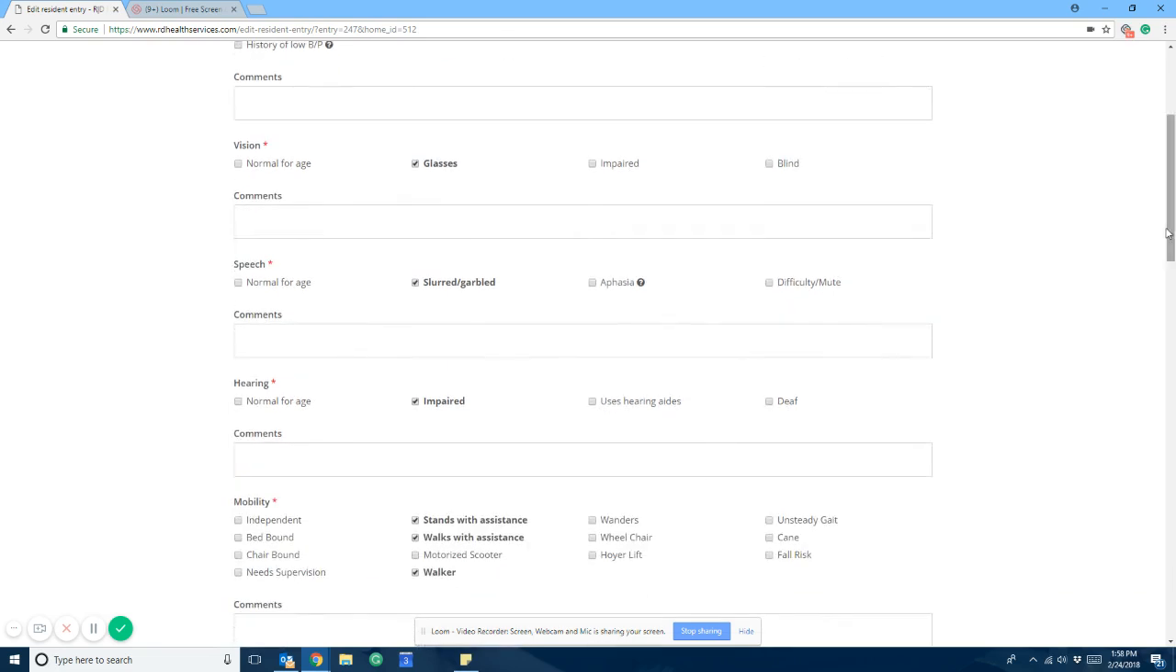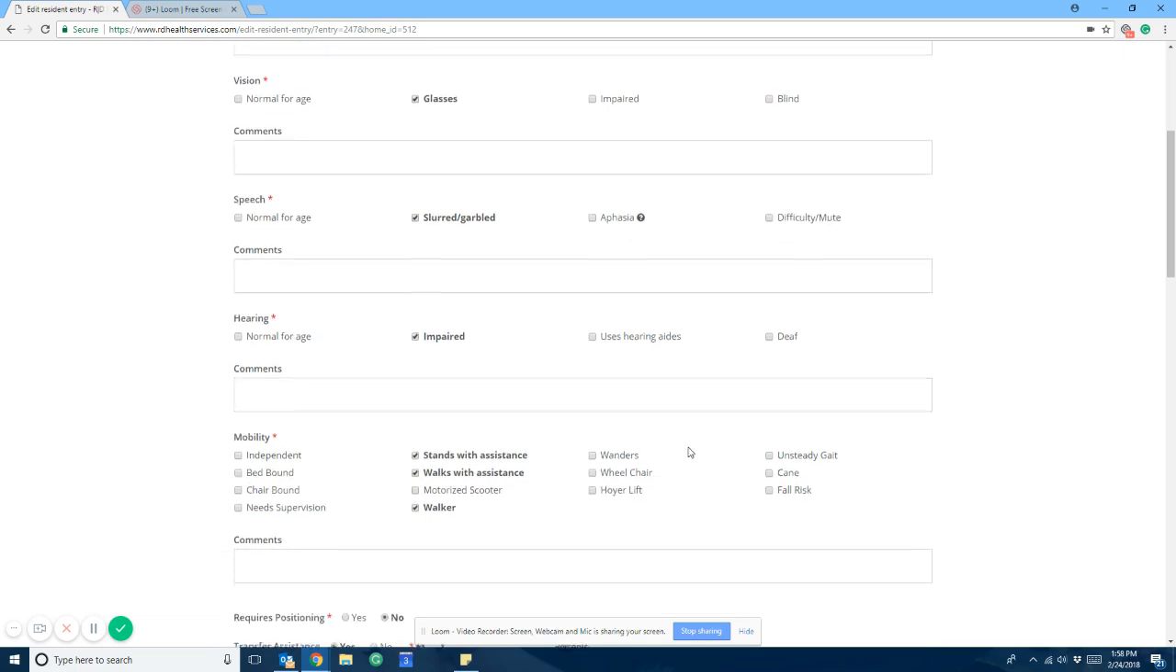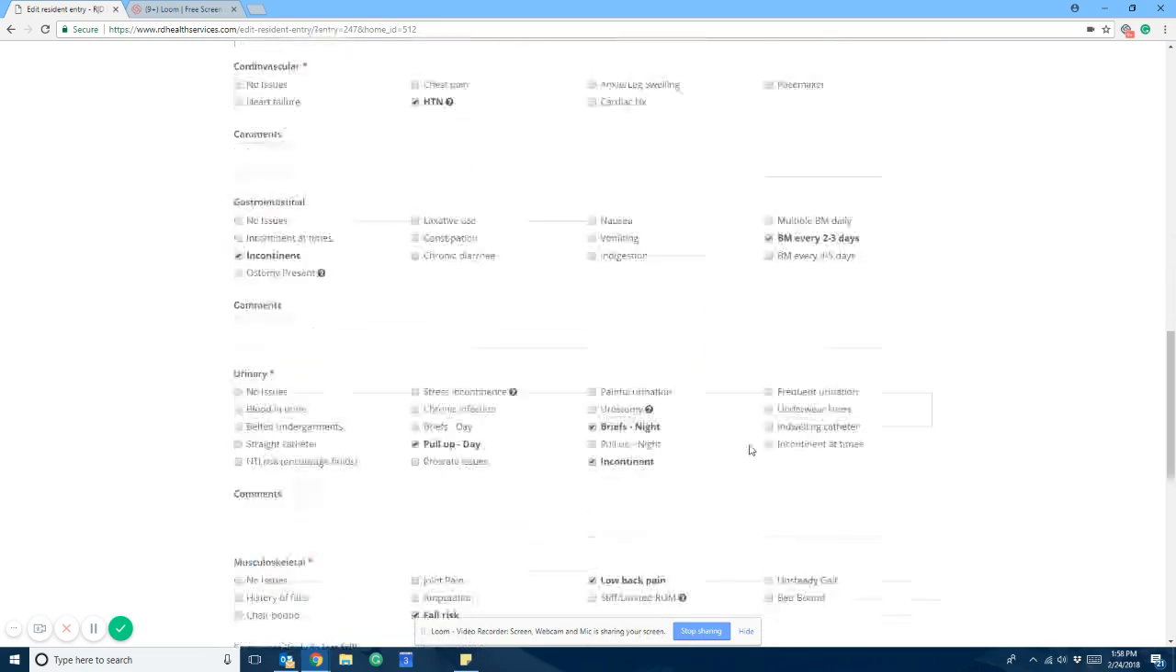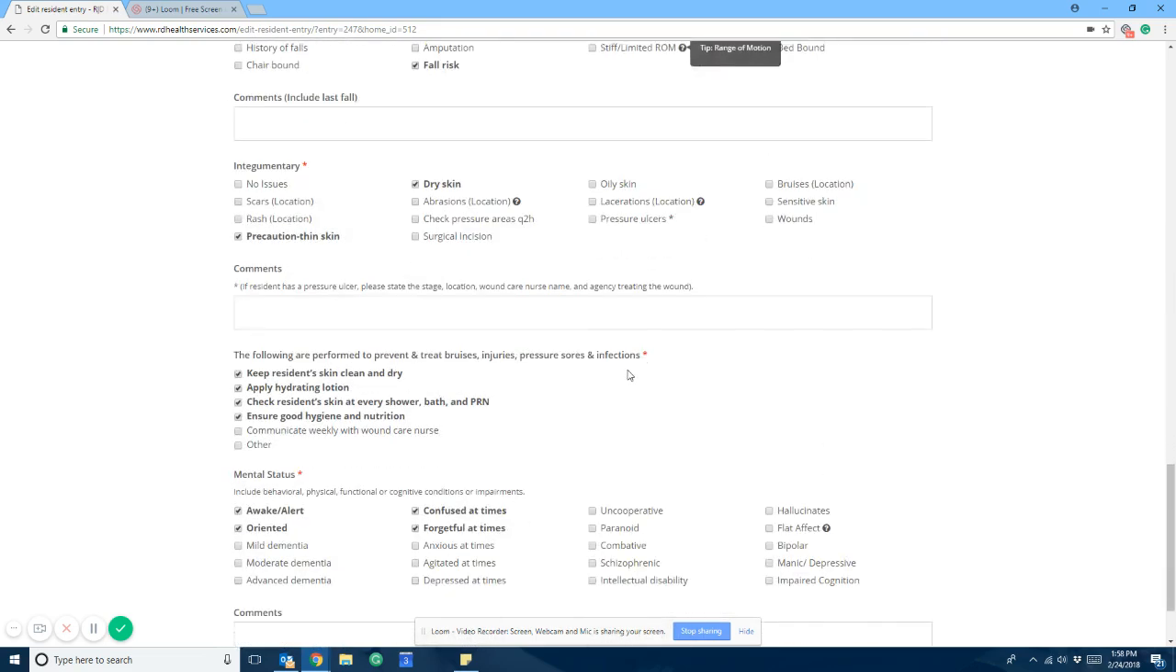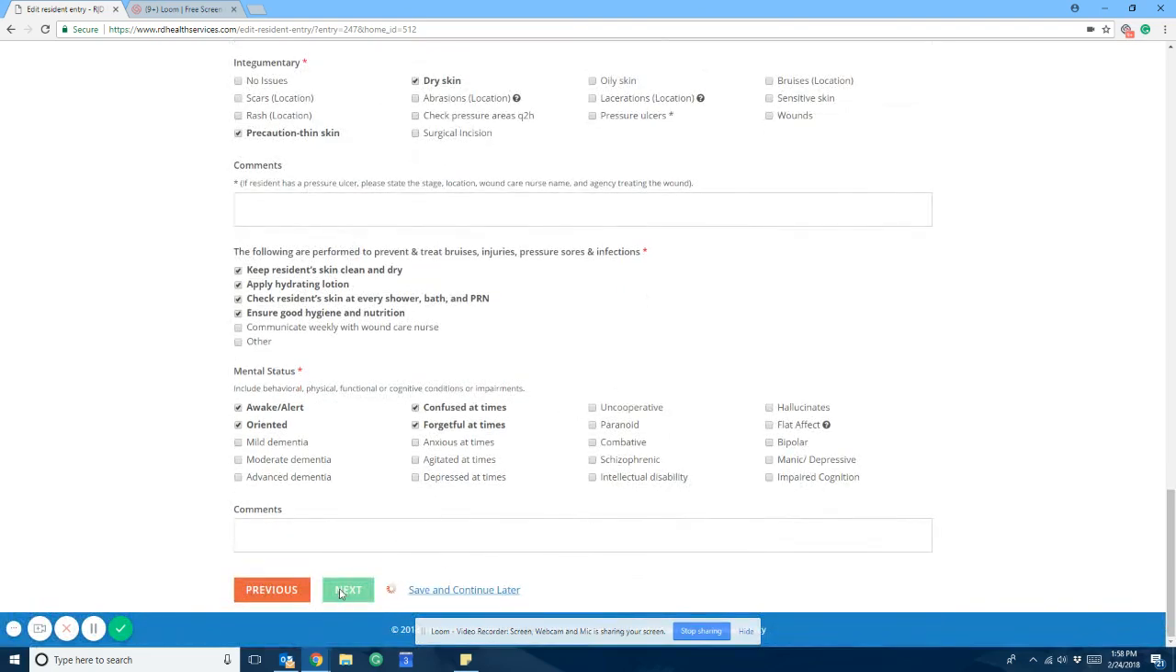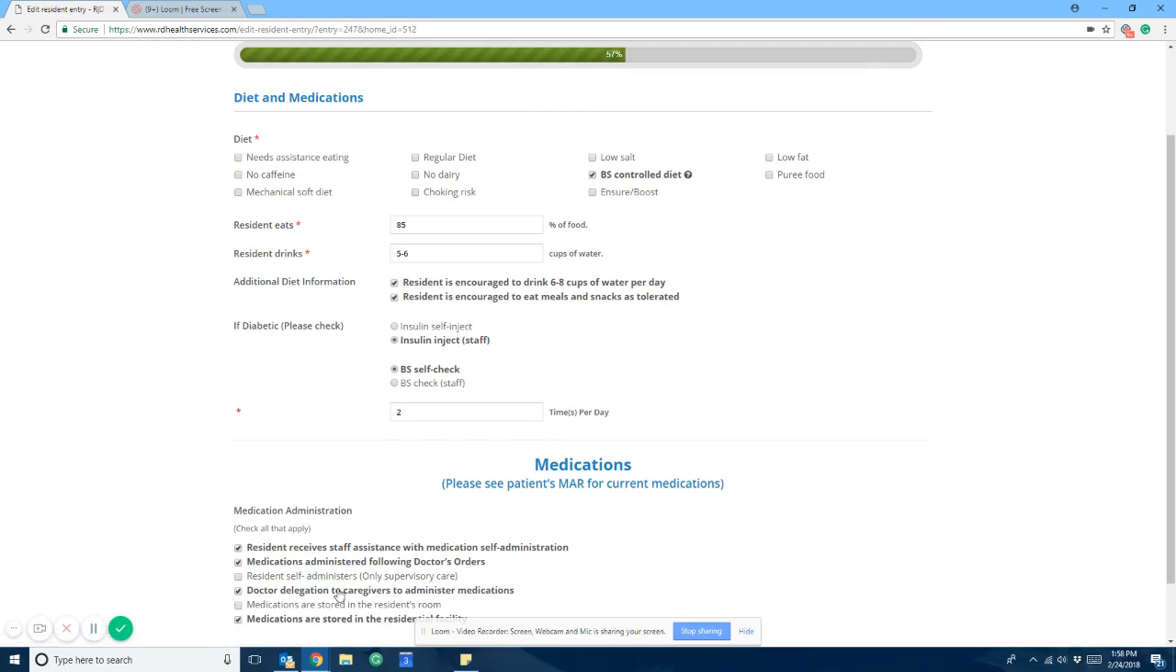And for fields that might be difficult to understand, if you're not very familiar with the terms, again, I went ahead and added the definition. So aphasia is the loss of ability to understand or express speech. So a lot of these fields you're going to have the definitions for. After you complete this body assessment section, you click on next, and it's going to come to diet and medications.